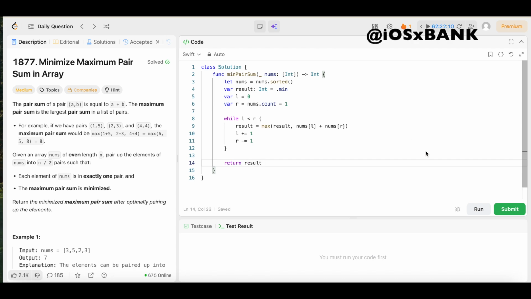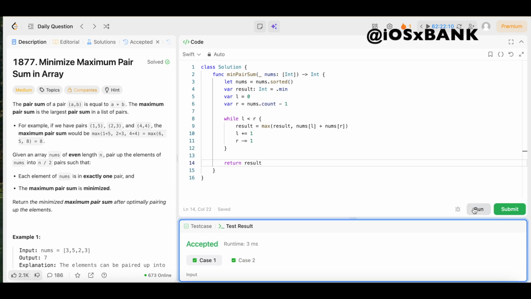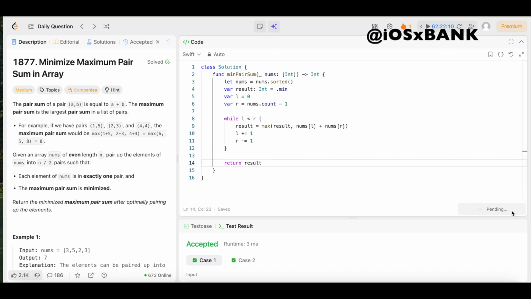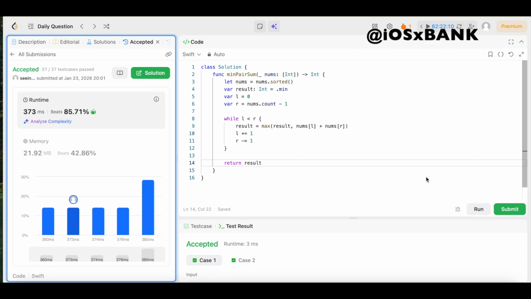That's all she wrote. Let's go ahead and give it a run to make sure it runs properly before we submit it. It's accepted, so let's submit it and make sure it's still accepted, because you know how LeetCode gets. And look at that: 373 milliseconds, beats 85.71% of users with Swift.